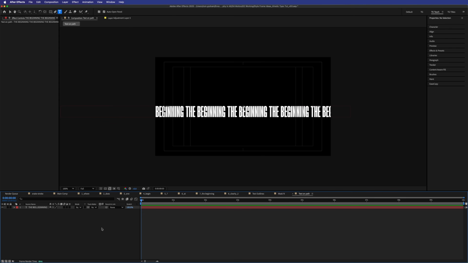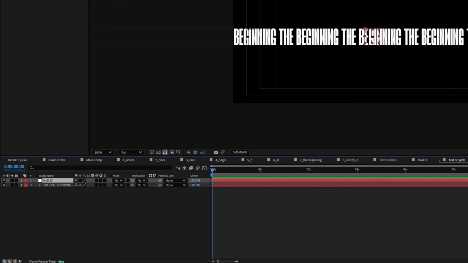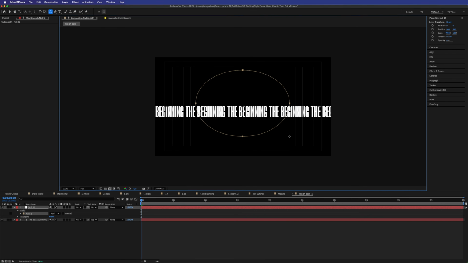And then what I'm going to do is I'm going to right click here, go new. Let's just do a null object. I'm going to go up here to click our rectangle tool and I'm going to hold long click on that and do an ellipse tool. And then making sure I've got the null selected, I'm just going to drag out a circle and I'm going to hold shift to create a perfect circle.